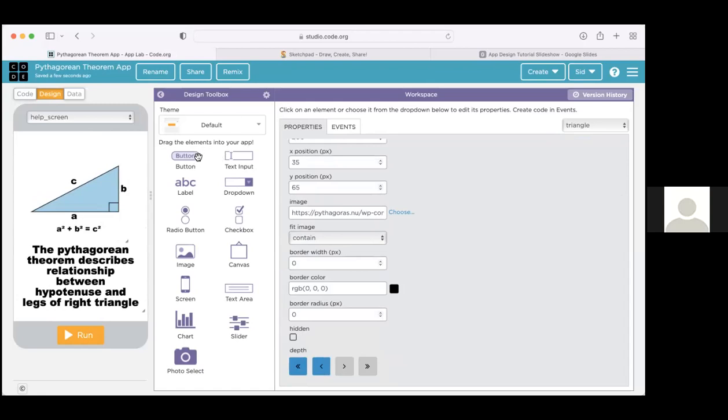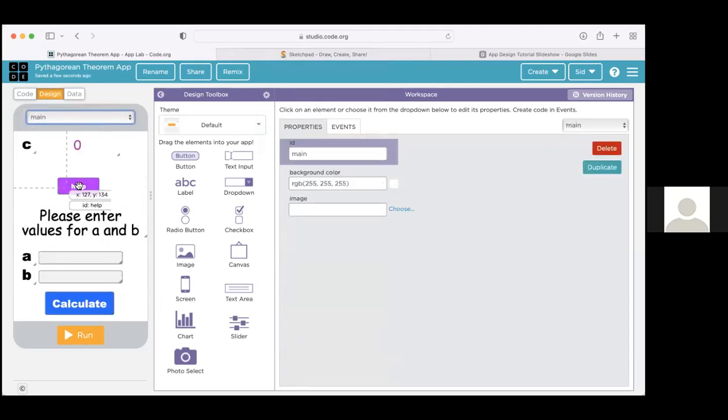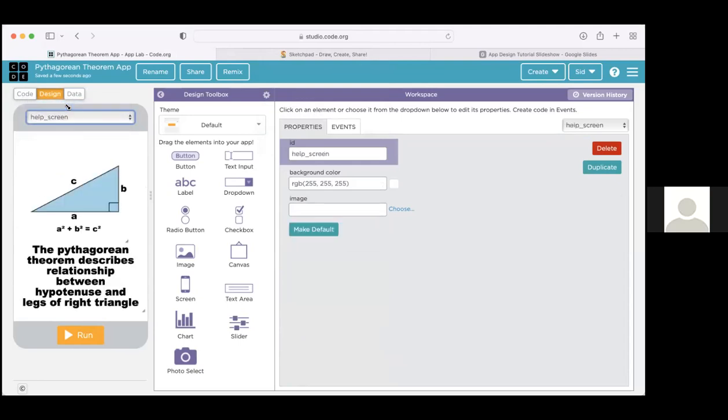Now we can get our back button, because if you notice, we don't have a way to get back to the main screen. On the main screen, we have our help button right here, and that help button is going to take us to the help screen. But we need a button to get back to the main screen. So we're going to grab this button element and drag and drop it right here.